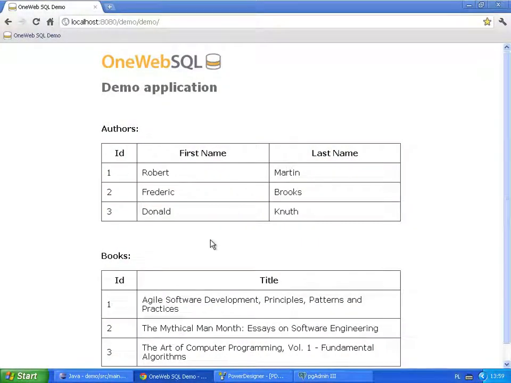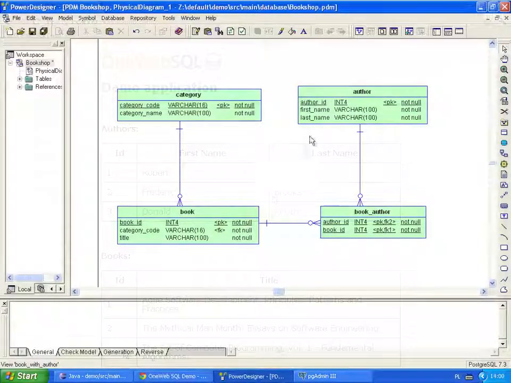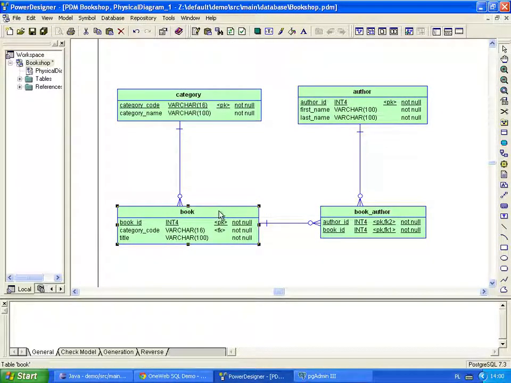Right now, our application displays two sets of data, authors and books. Because it is not very user-friendly, let's change the application so that it displays books and authors as a single list. The data we need is stored in the author and book tables. The database uses the book-author table to store the relationship between books and authors.